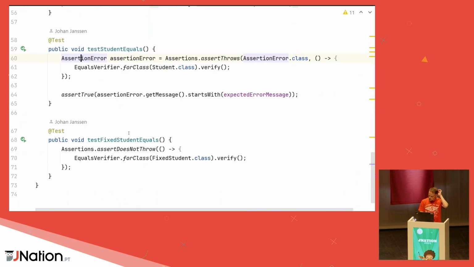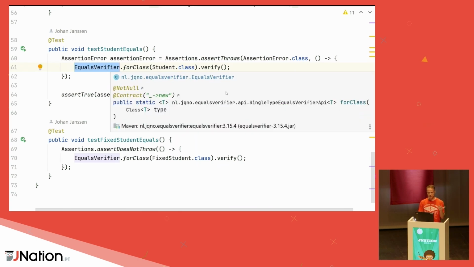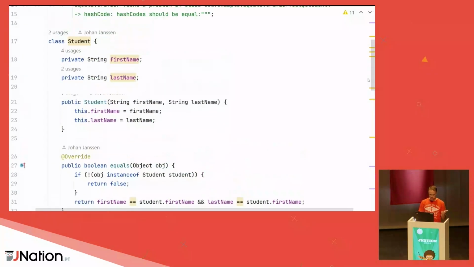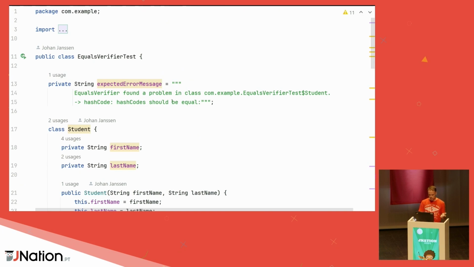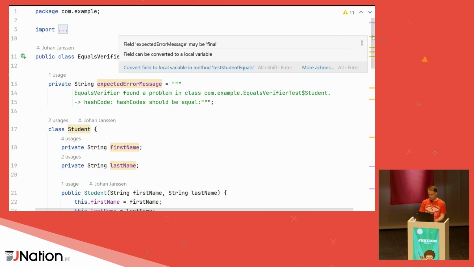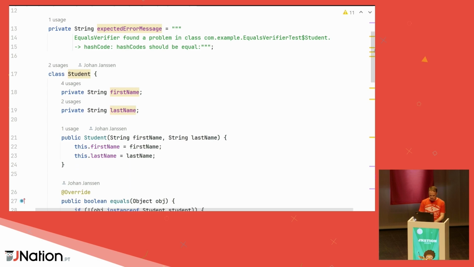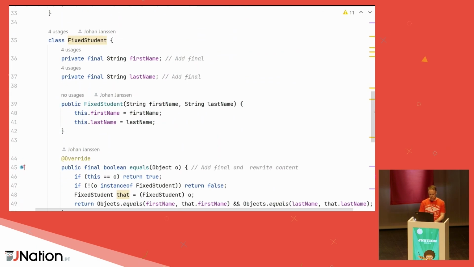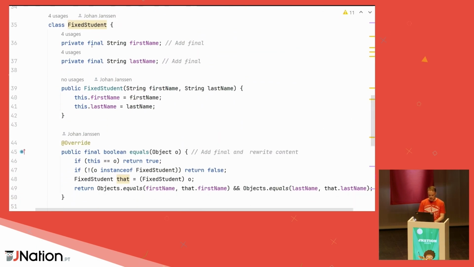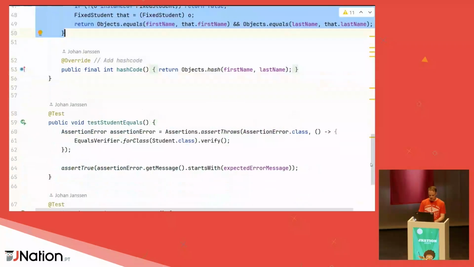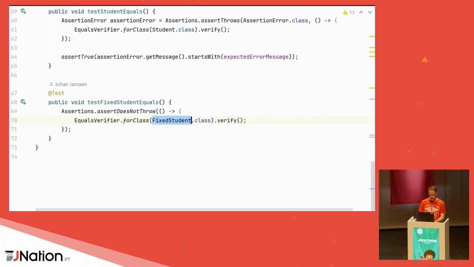But then when I tested it with EqualsVerifier, I can test each class to see if the equals method is implemented properly. And it's not proper, because I get this. Found a problem in class, hash code should be equal. A bit cryptic, but if you dive in a little bit, you can actually find the solutions. And I came up with a fixed student, so I needed to add final to all the fields. And you see here, I have a bit more checks in here as well. So if I run the test again against this fixed class, it doesn't throw any exceptions. So this way you can easily check for all your equals methods if they are okay or not.